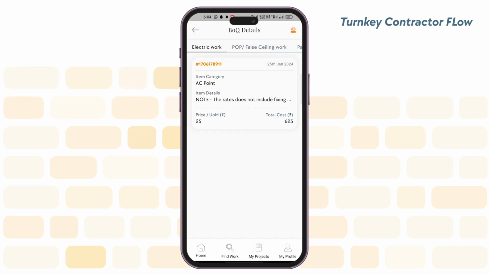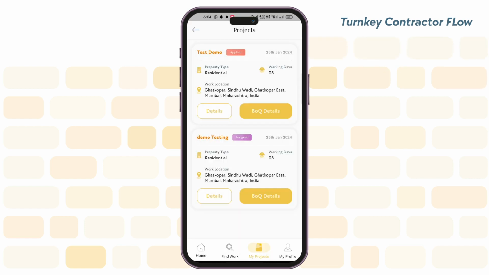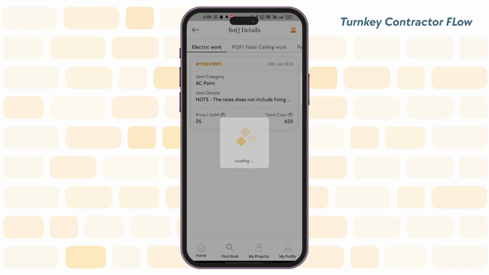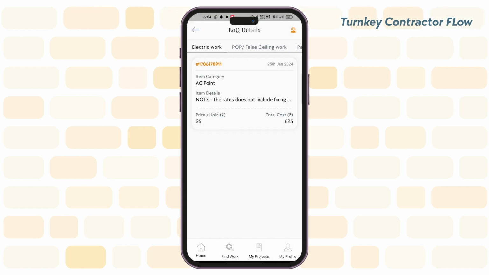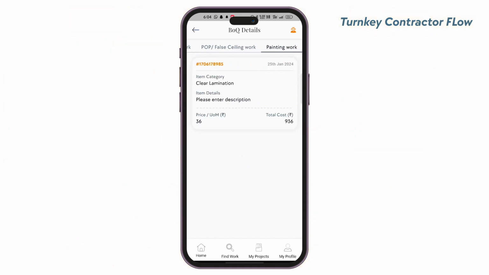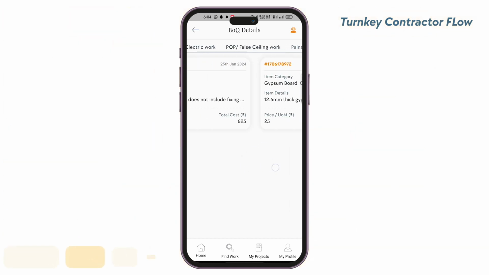Let's explore the My Projects page in the Find Work interface, where we have already submitted an application for a project. As you can observe, we have provided pricing for every BOQ request and applied to the project. Here you can see the pricing applied to every request of the BOQ.